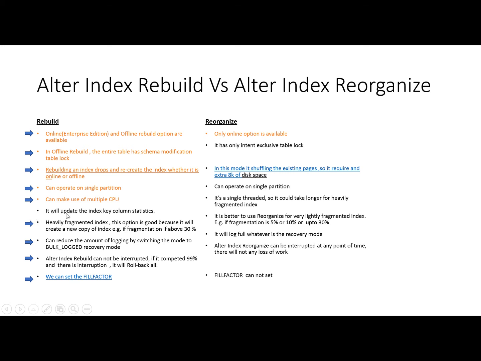For the rebuild method, this option applies only if the index is heavily fragmented, which means more than 30% fragmented, then we have to choose the rebuild operation. If the fragmentation in the index leaf level is less than 30%, say 5%, 10%, or up to less than 30%, then it is better to use the reorganize method instead of the rebuild operation.